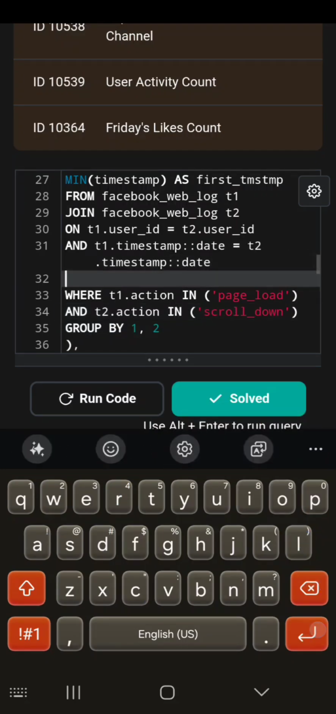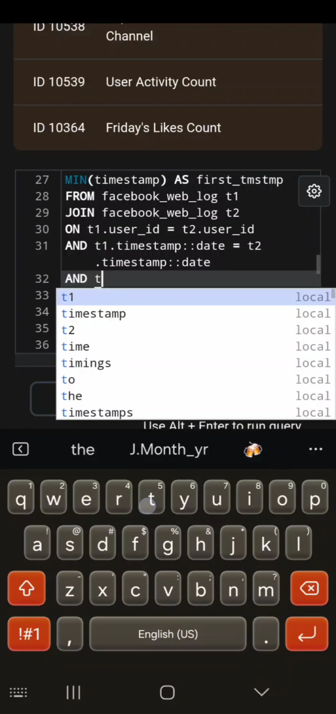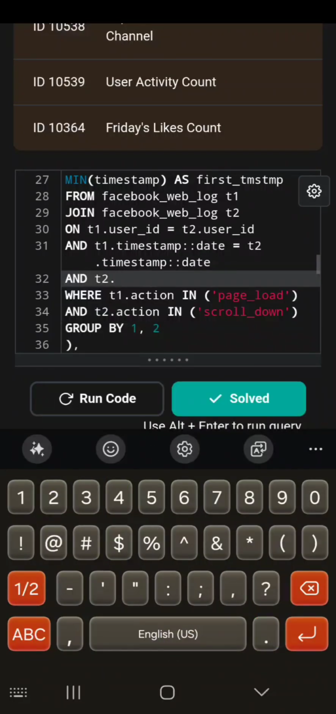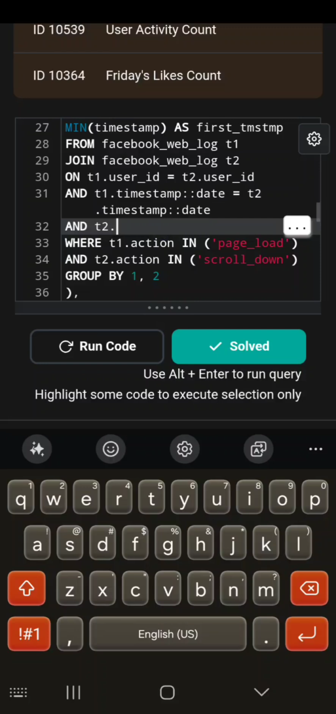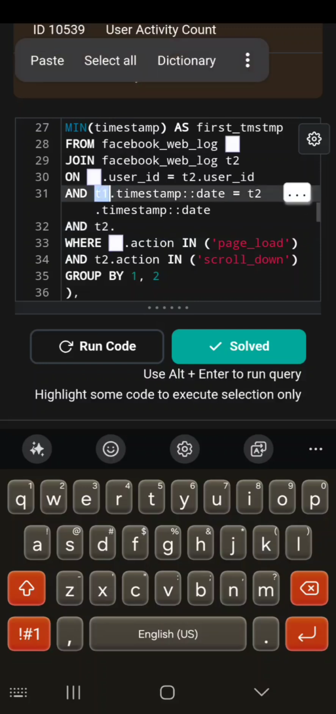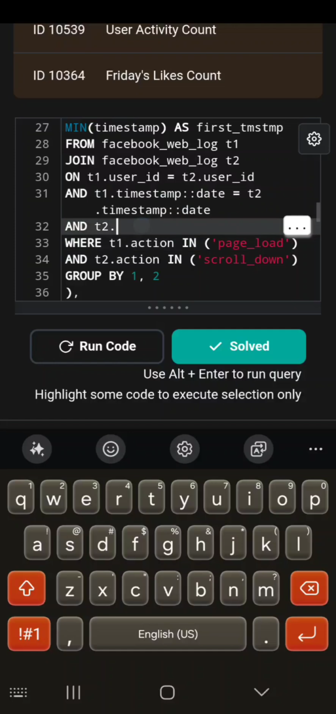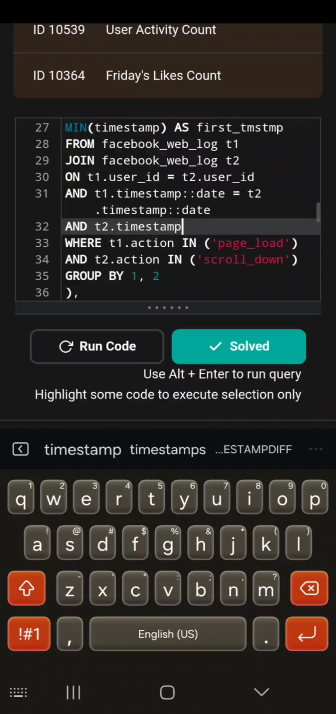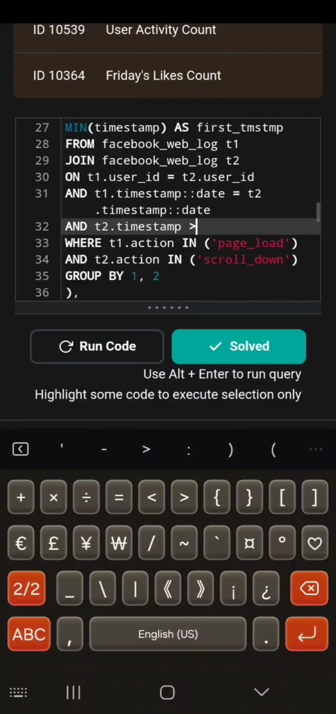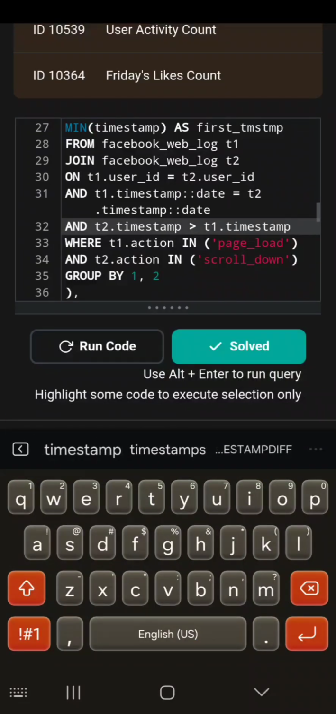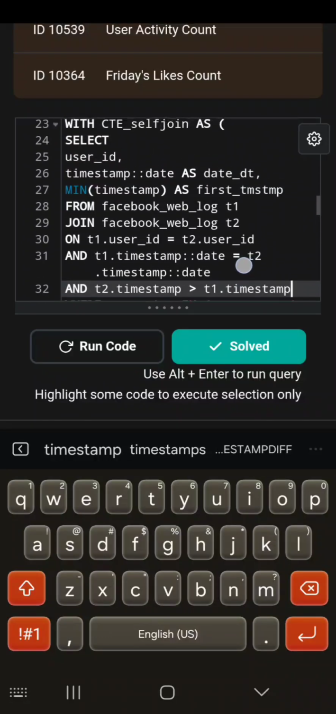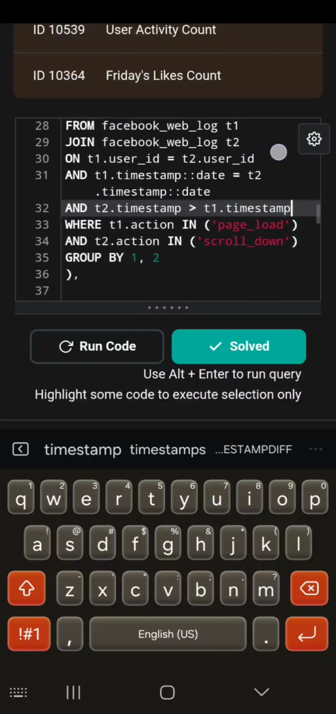Okay, and we need additional information here just to make sure we are only looking for scenarios where scroll down time is after the page load time. There could be some errors in the data and we do not want to compute the difference, which could be going back to missing data. So I'm only going to identify T2 timestamp greater than T1 timestamp. That indicates I only want to look at scroll down information which is post page load timestamp. Okay, so we have everything we need.